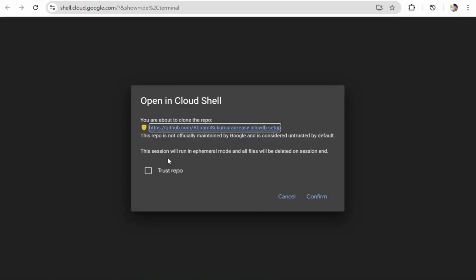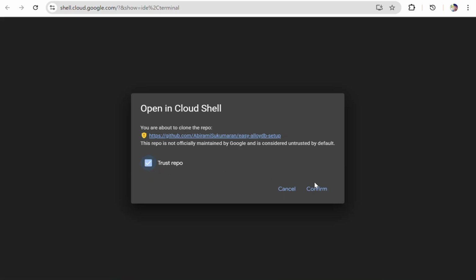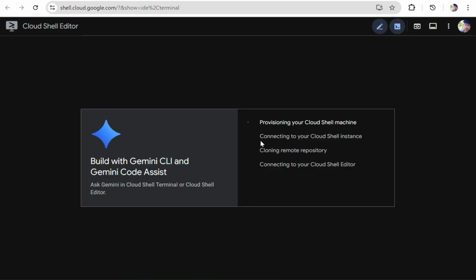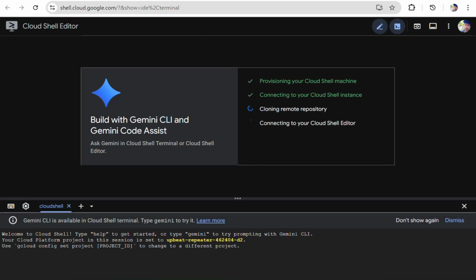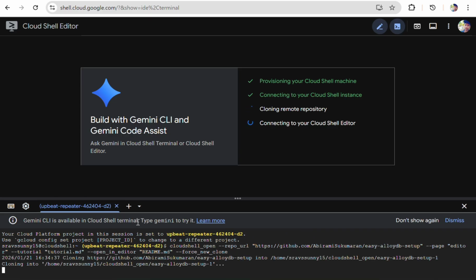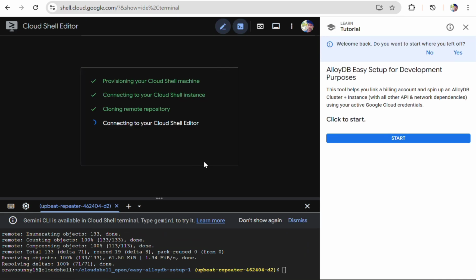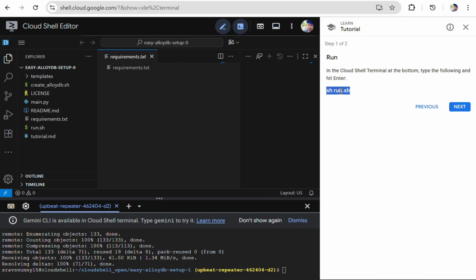Next, click Run, then this terminal will open. Click on Trust Repo. Next, confirm. It will take 1, 2, 3 seconds. After that you will get a page like this. Next, click on the start button. Now copy this.